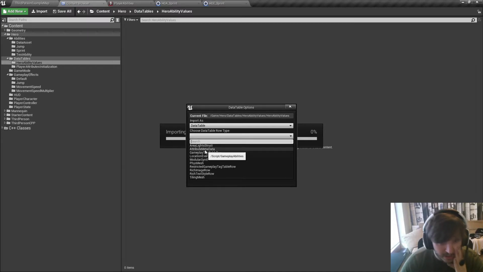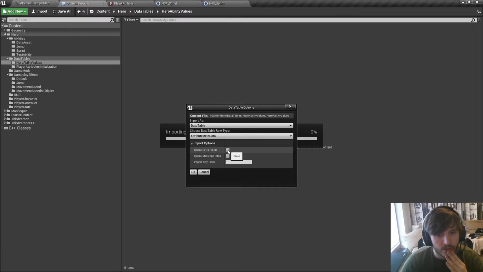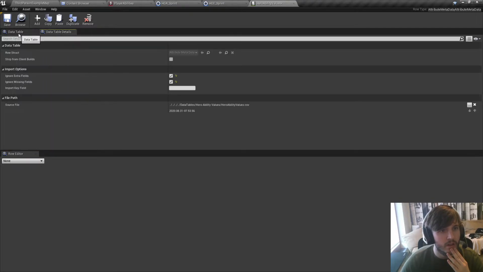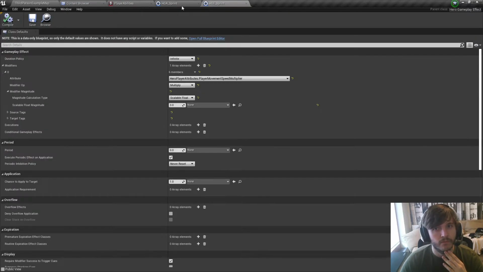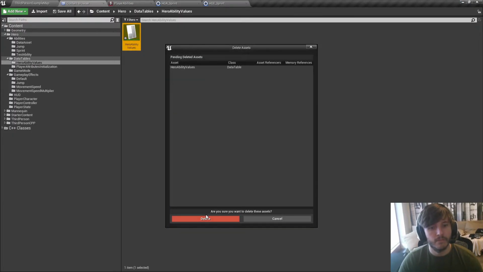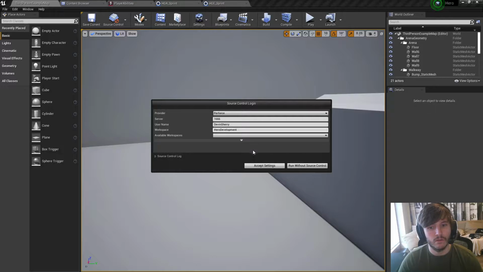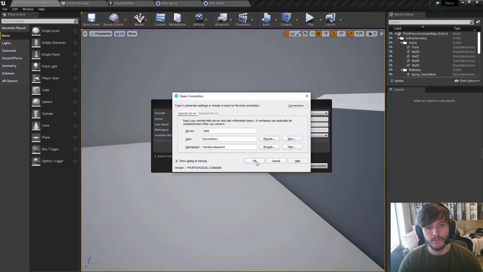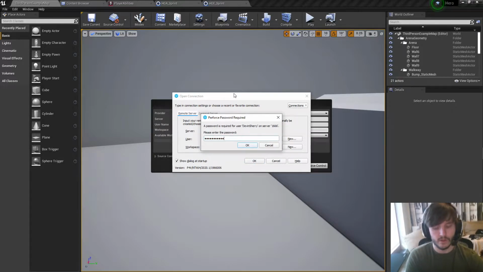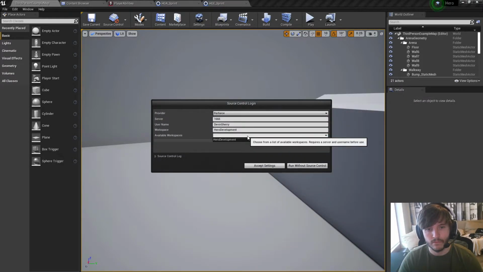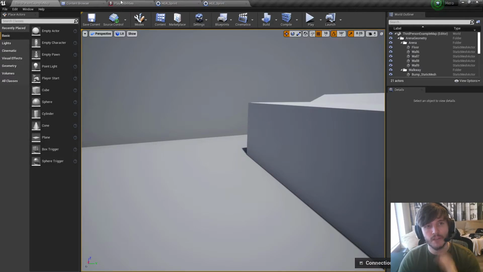It's not attribute metadata, is it? Ignore extra fields, ignore missing fields. Yeah, that's not what we want. Okay. Am I connected to source control? What happened? Do I have to log in? Settings. Okay.